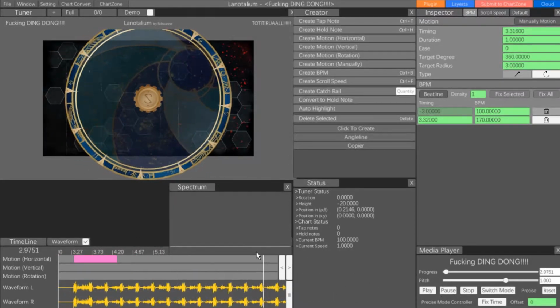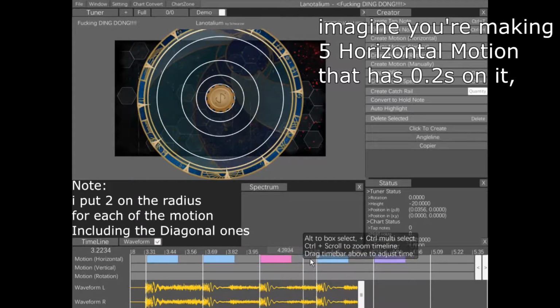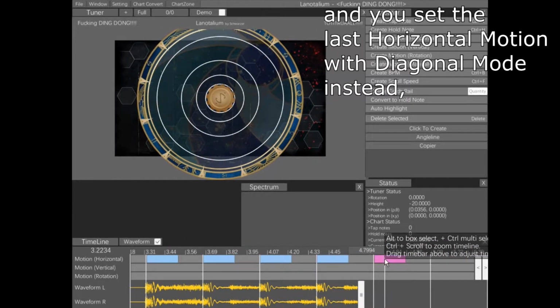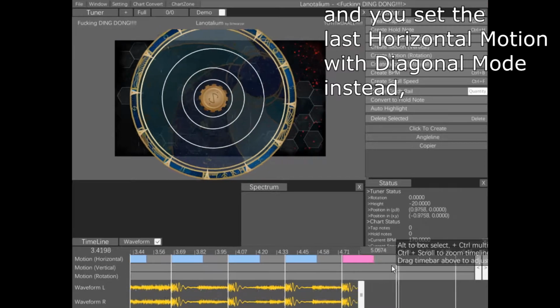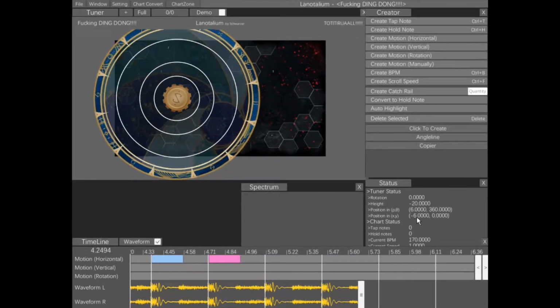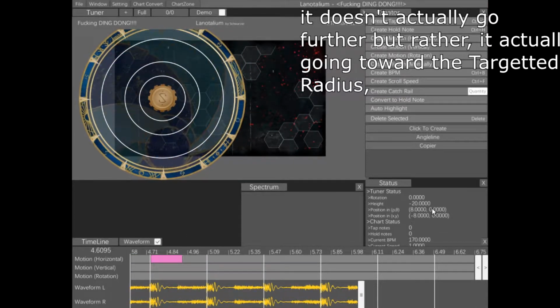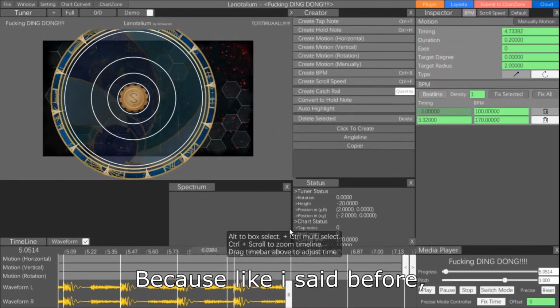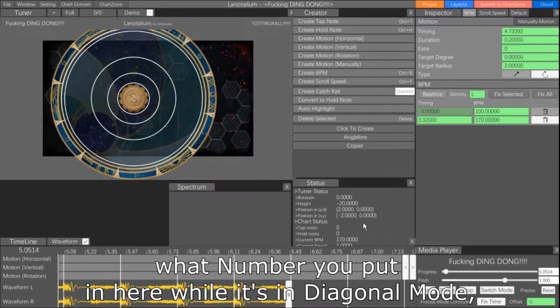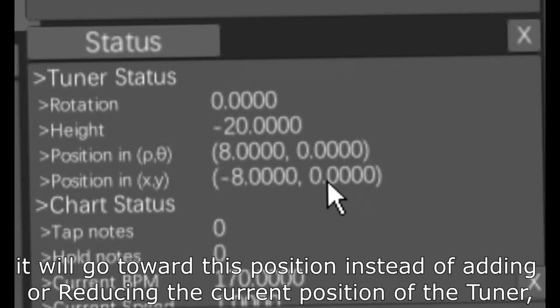What I meant is, imagine you're making 5 horizontal motions that have 0.2 seconds on them, and you set the last horizontal motion with diagonal mode instead. You set it with the same radius, and then guess what? It actually doesn't go further, but rather it goes towards the target radius. Because like I said before, whatever number you put in here while it's in diagonal mode, it will go toward this position instead of adding or reducing the current position of the tuner.